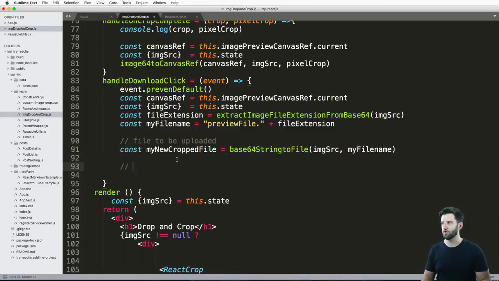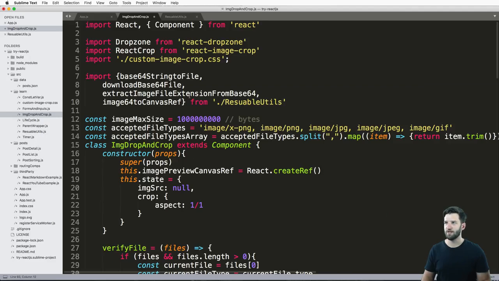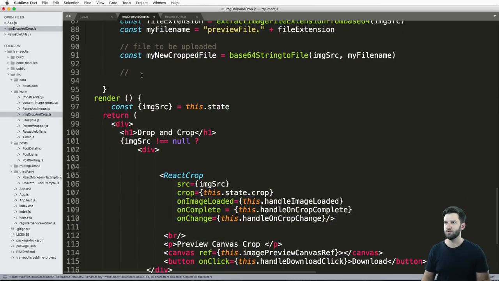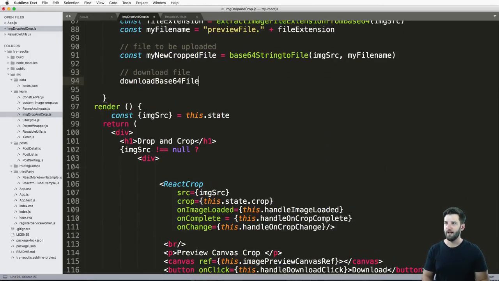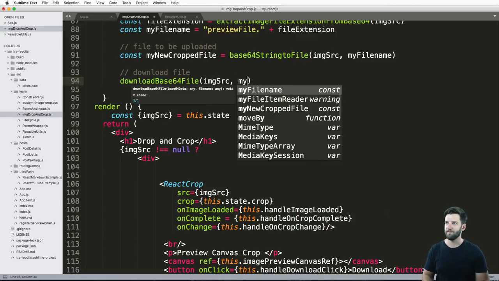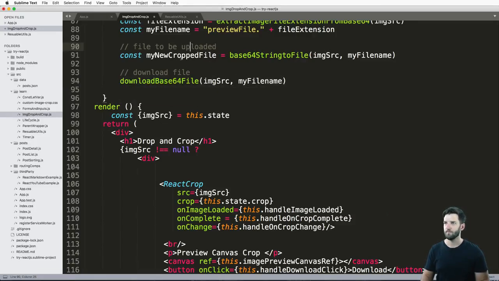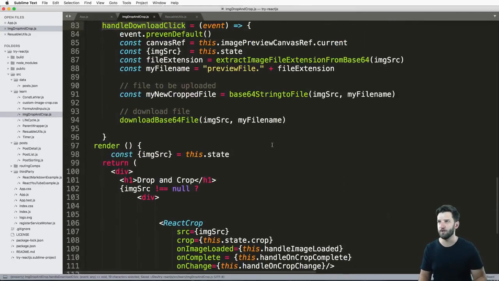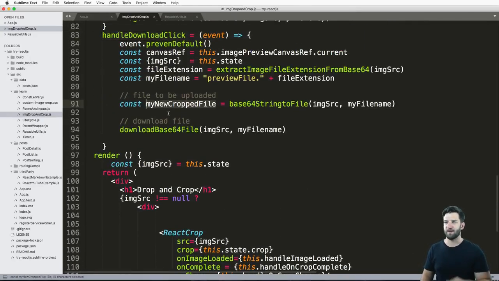But then I can also use that same idea to download a file, which I have downloaded base64 file here. I'm showing you these things on purpose, right? So download file. And all I need to do is execute this one, call it actually, right? So img source and my file name. Okay, so that's how I'm going to handle this click. This click event creates the file here so I can console log that file.